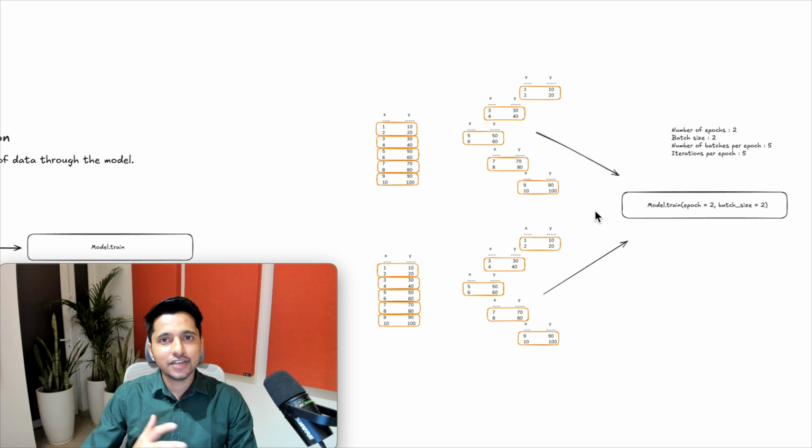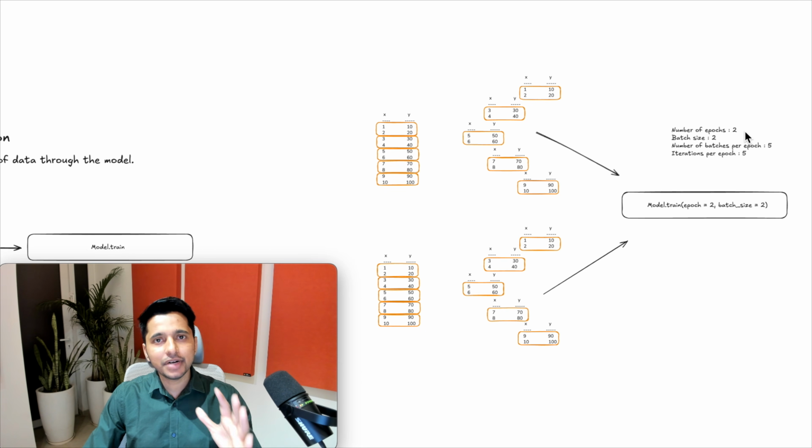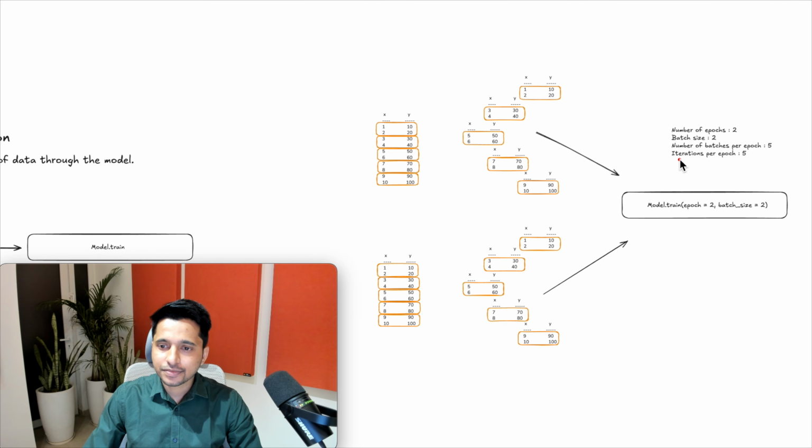So now let's discuss everything all together. Here we are considering epoch 2, batch size 2. The number of batches per epoch will be 5 because the batch size is 2 and in the data set we have 10 samples. That is why this number is 5. And based on the number of batches, we can say the iterations per epoch will be 5, as we have learned that one batch processing is called one iteration.